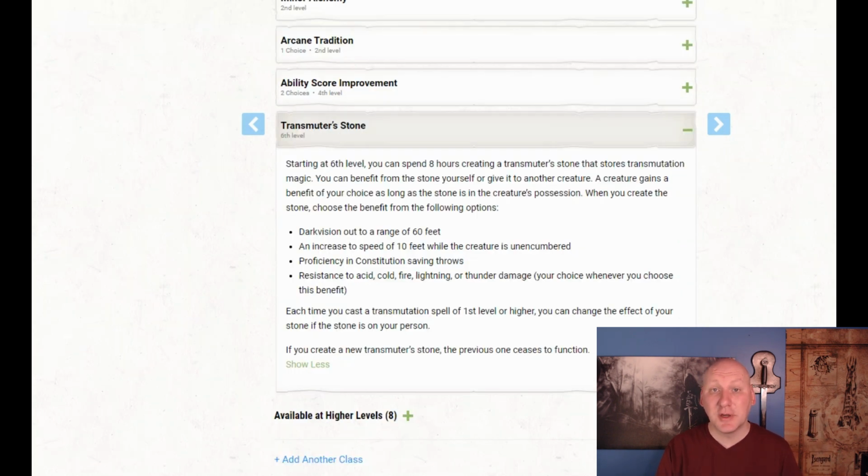Now at level 6, we're going to get our first major ability with the Transmuter. So we get the Transmuter's Stone, and the Transmuter's Stone is a really good ability. It requires 8 hours to create, but it's permanent once it's created. And then you can have it do one of several things. You can have it provide you darkvision with a range of 60 feet. You can do an increased speed of 10 feet. You can do proficiency in constitution saving throws. You can do resistance to all different kinds of damage. And then every time you cast a transmutation spell, you can then switch the effect to something else.